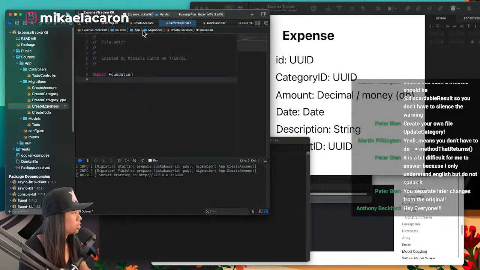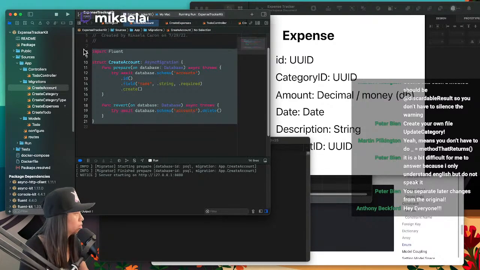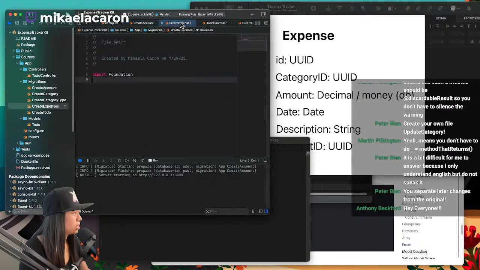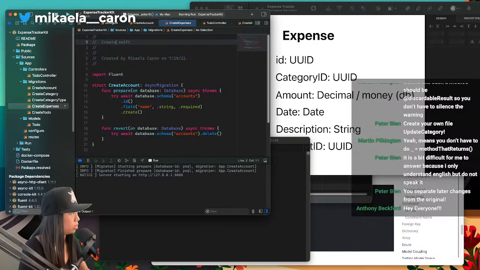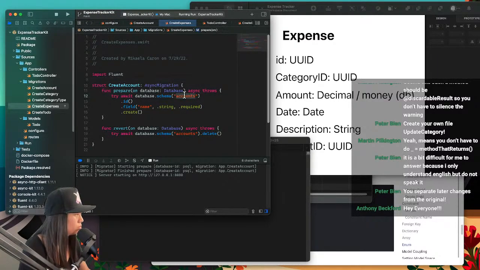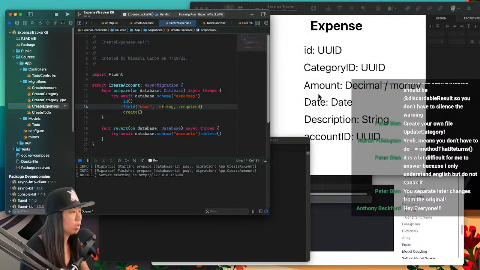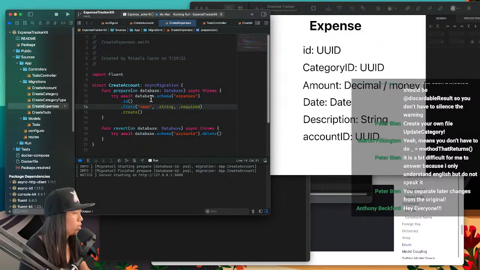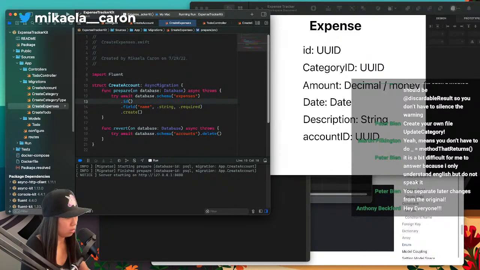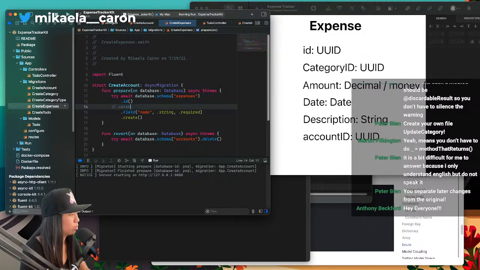Now we want to create expenses. So let's copy create account, because copying and pasting is easy. It's a lot faster. Let's do create expenses. We have expenses. Okay, and we have, move that right there so we can see it. We have expenses. We have an ID. We have a category. Okay, now we're gonna figure out how to do foreign keys. Let's type category here. Category. So we'll come back to that one.